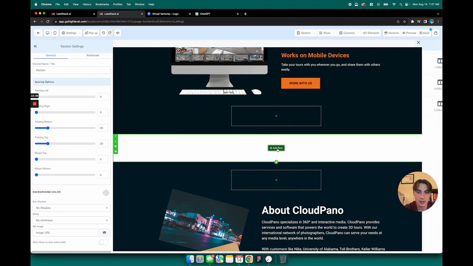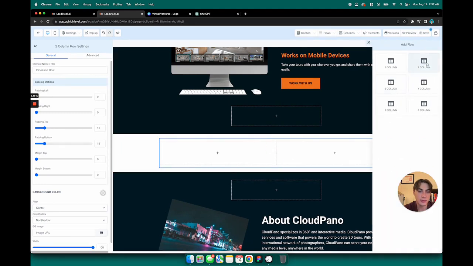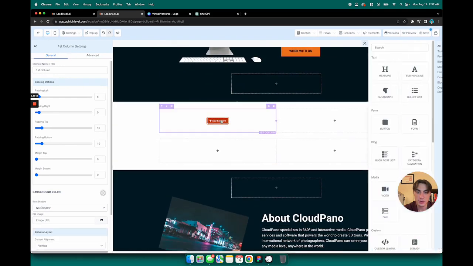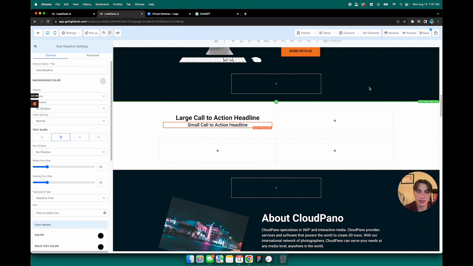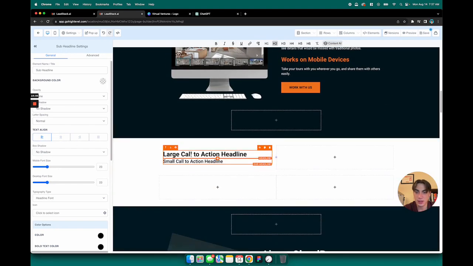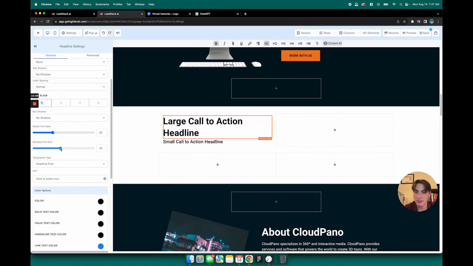So I'm going to add a row, 2 columns, and then below that, I'm going to add another row with 2 columns. And then we have this large title and a subtitle. So in one of these, I'm going to add a headline and then a subheadline. And then both of these need to be aligned to the left. So hover over text, align to the left for both of those elements. And they're also very large elements, so I'm going to increase that font size as well.